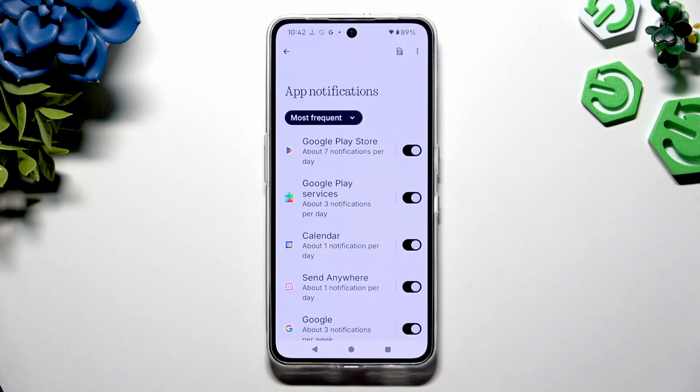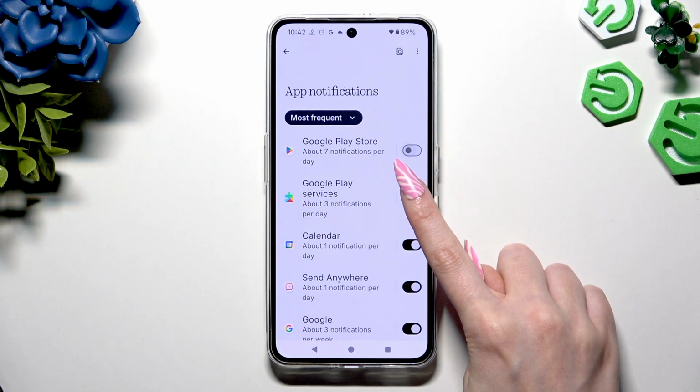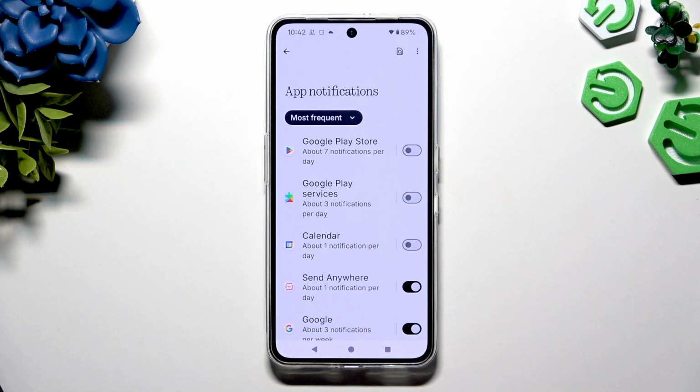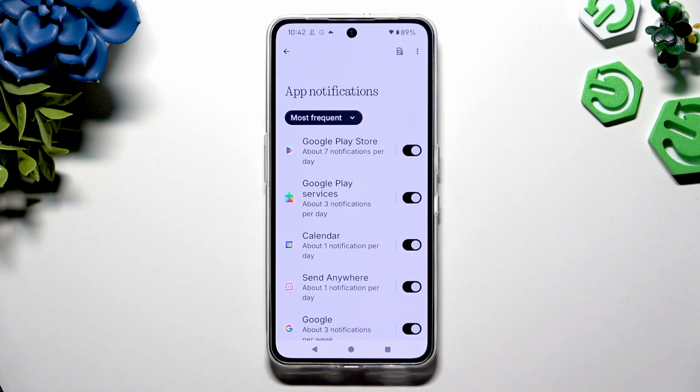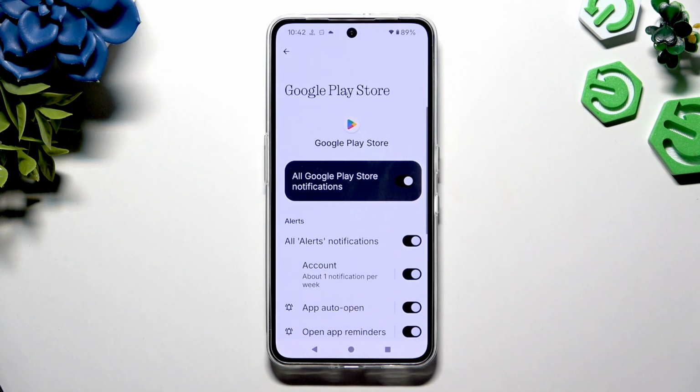When you're finished, use black switches next to your apps to block all notifications from them, or grey ones to turn them back on. You can also just tap on any app available on the left and manage all notifications from here.